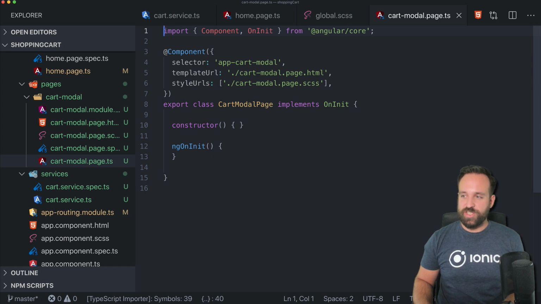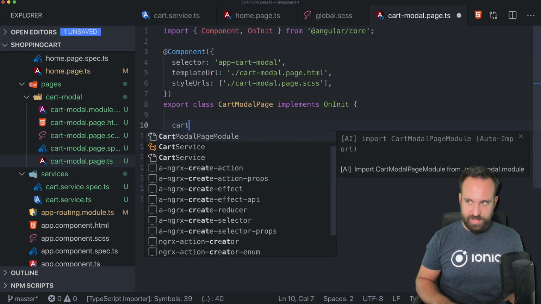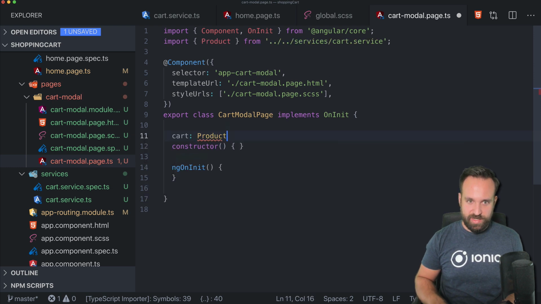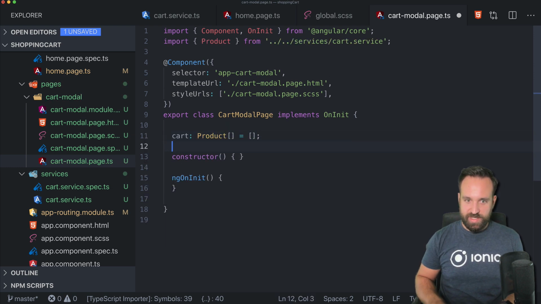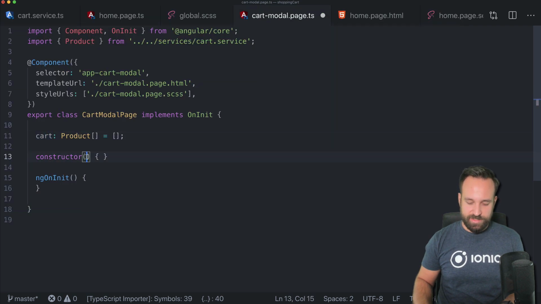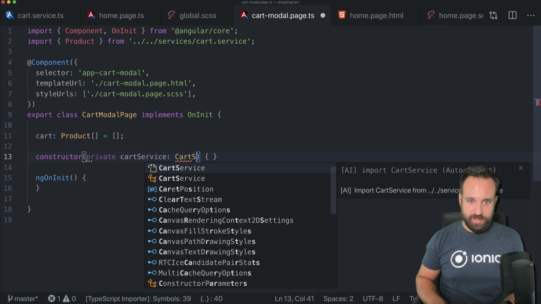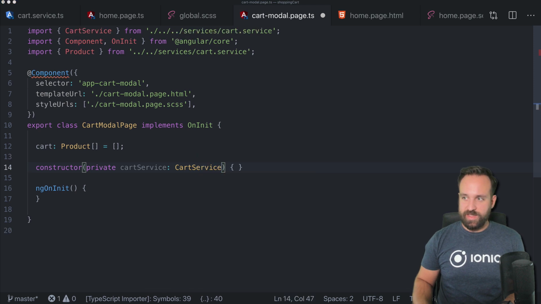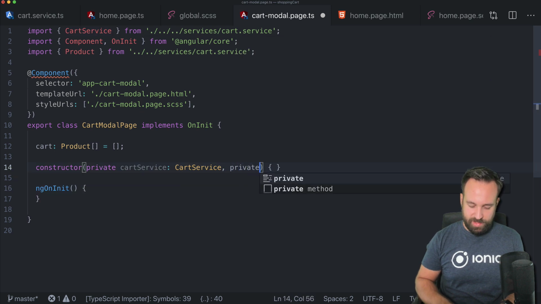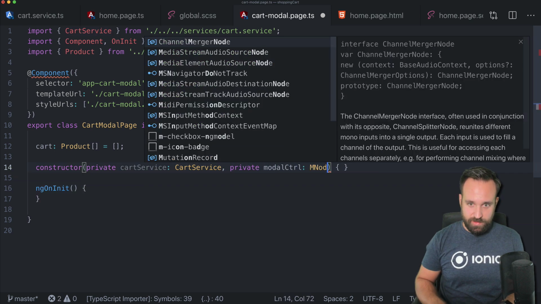Because on the modal page, we don't really need that much. The only thing we need in here are a lot of functionalities. So first of all, this page also needs access to our cart and an empty array. And guess what? In the ngOnInit, we will then initialize the cart. So let's give it the cart service, there we go. And then let me bring in a few functionalities and also add the private modalController.